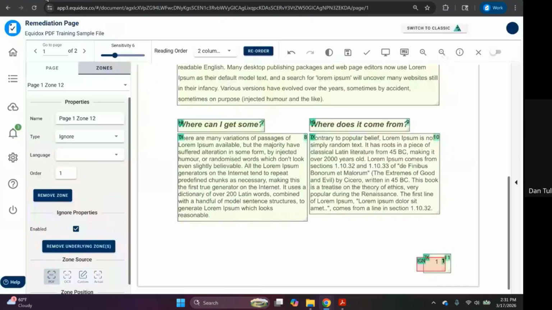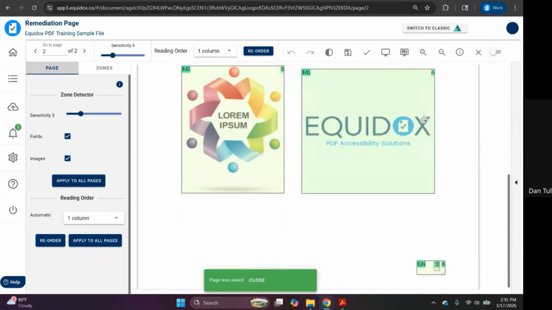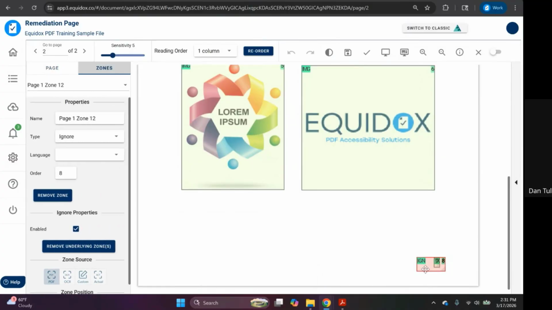But here's the cool thing about the ignore zone. If I were to save the page and go over to the next page, what I'll find is that even though I haven't been to this page yet, the ignore zone is right there waiting for me. So the ignore zone is there to kind of copy itself across all pages in the document.